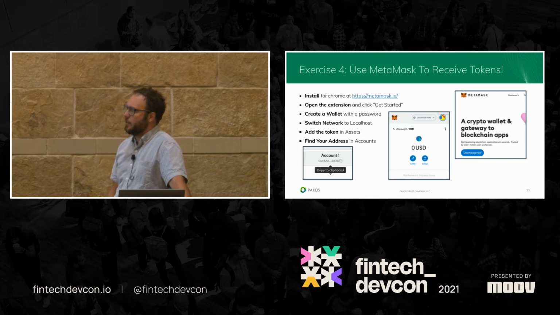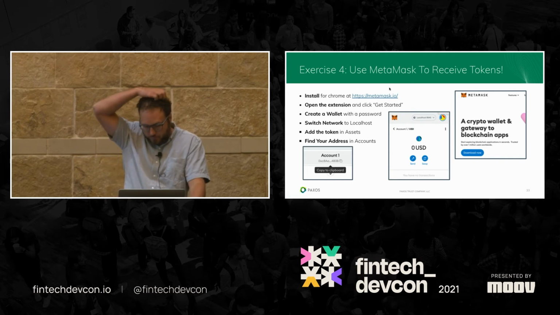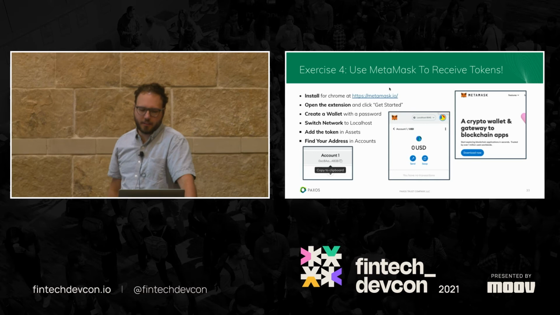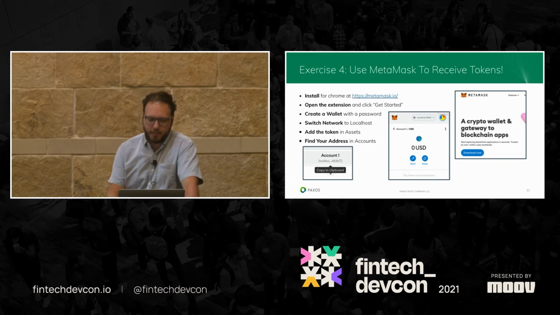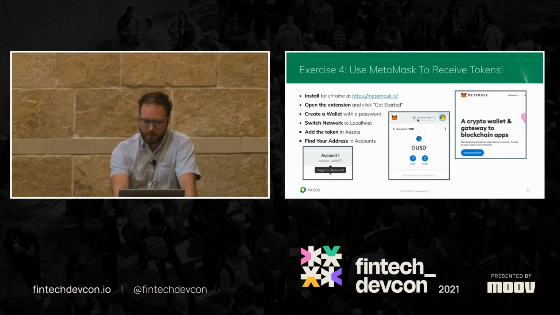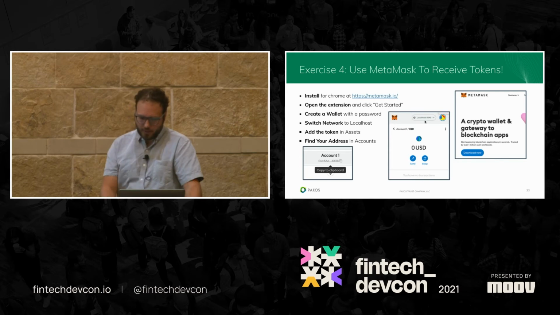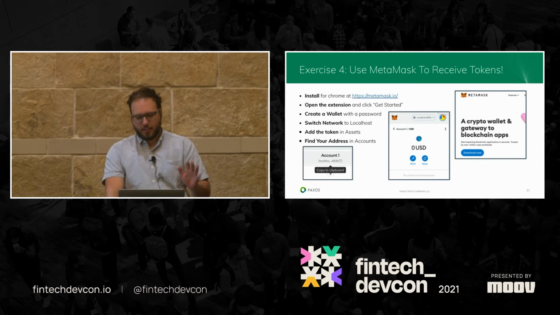So the main dependency here is to go and install Metamask, which is a Chrome extension, and then once you're in there, it's just a matter of creating a test wallet and switching the network to localhost, which is the one that you can run in the Docker container locally here. So I'm going to jump back to my terminal on the exercise 4 branch and show some of what's going on.